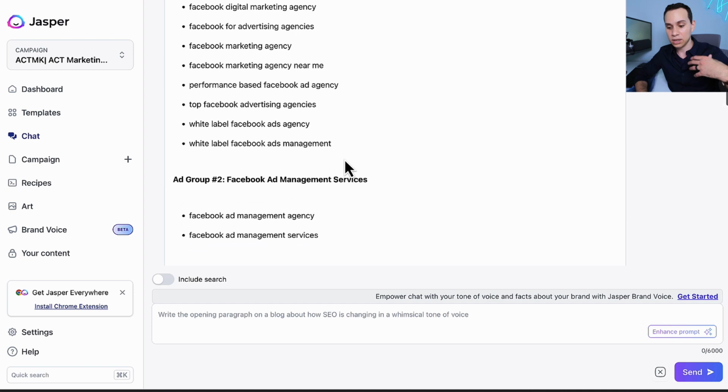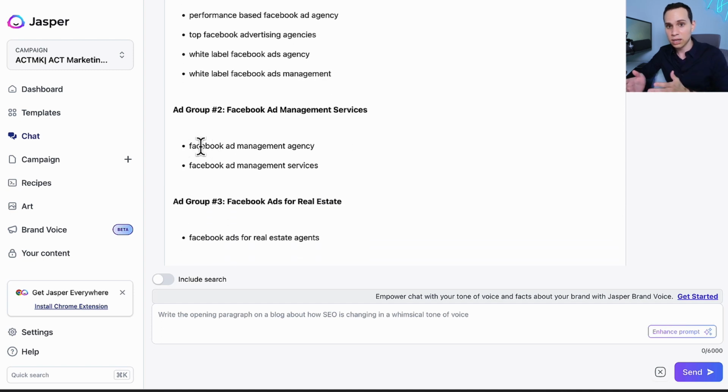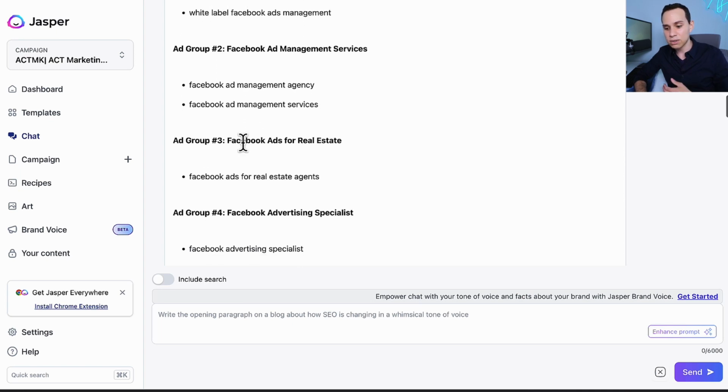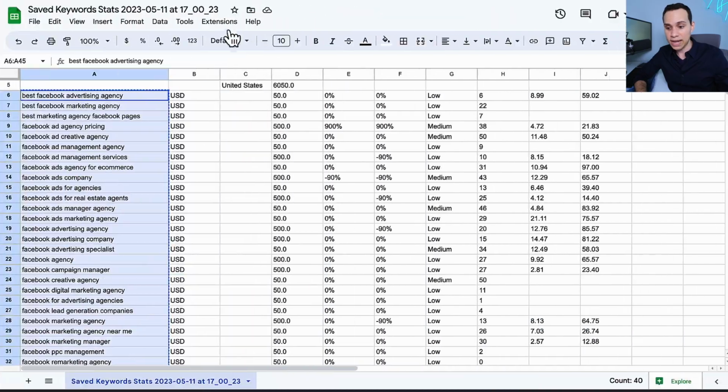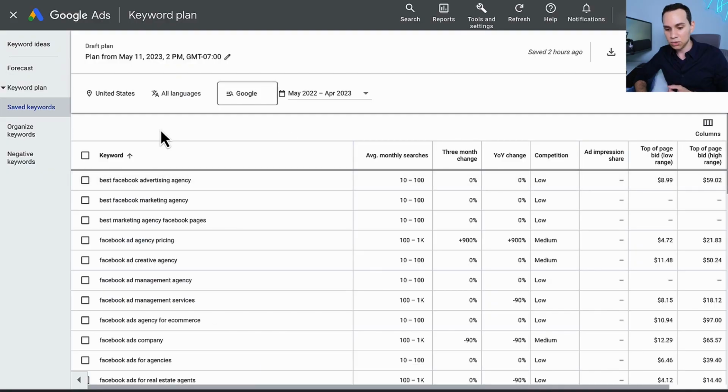And now you can go ahead and start searching on Google to see what other ads show up, to make sure that these are in fact buyer keywords. And then of course, the next step will be actually writing your ads and uploading them to your campaigns.